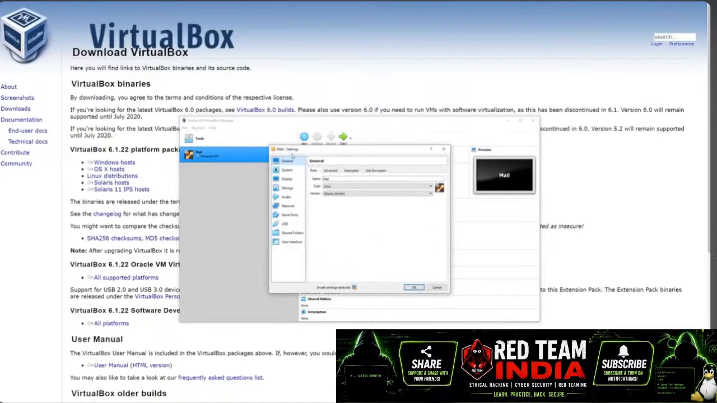So you can come in here, click on a machine like this mail machine I have here. You can just click on that, settings, go to network, and then you can go ahead and just go to NAT network. And that name right here, you see name NAT network. That's all we're going to use. That'll automatically set it up.